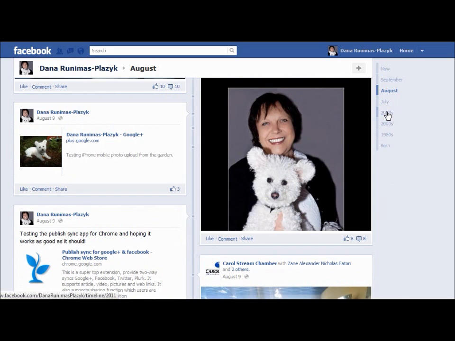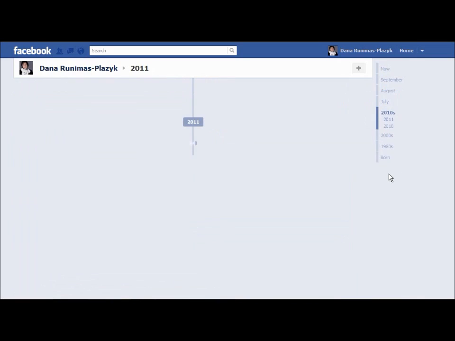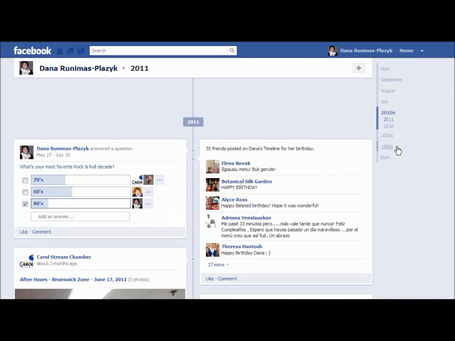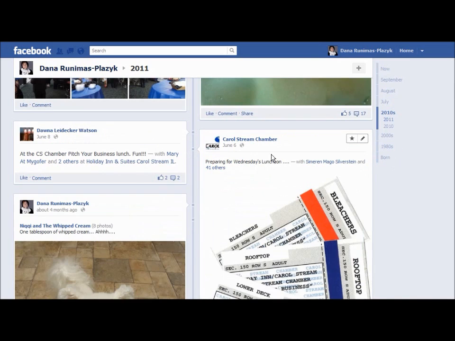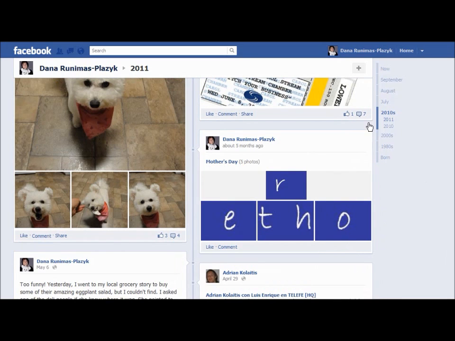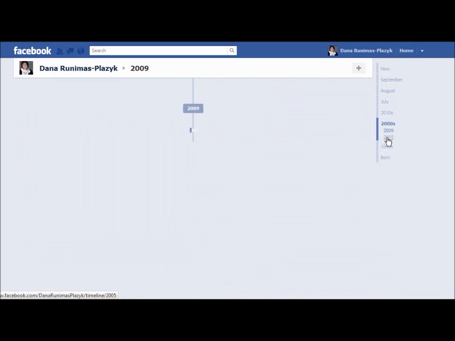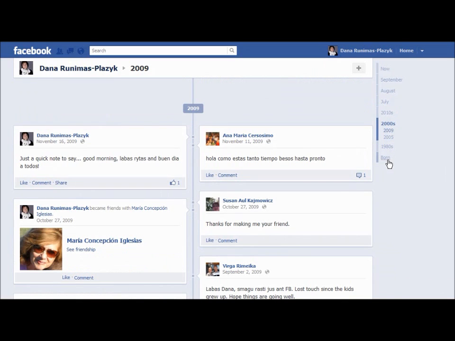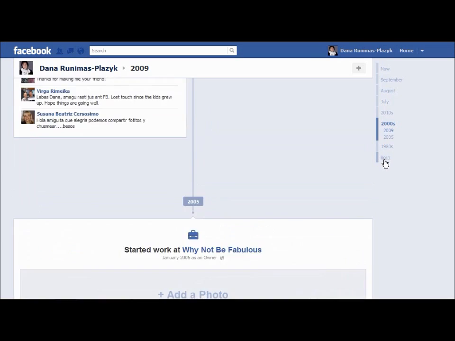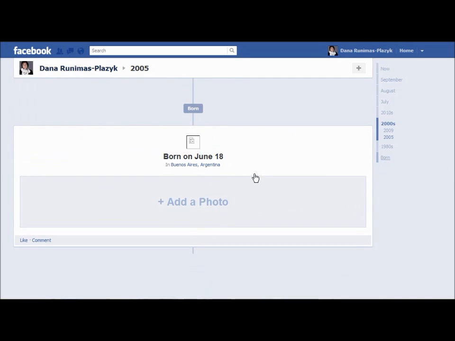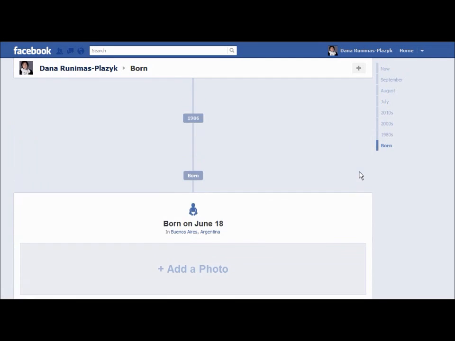And I can go back to 2010, for example. And what was I doing in 2010? I was having fun changing my pictures on the old Facebook. And I can go back as far as 2000, and I can even go back to when I was born. I don't think I have anything there right now, but there isn't any reason why I couldn't add a newborn photo of myself here.